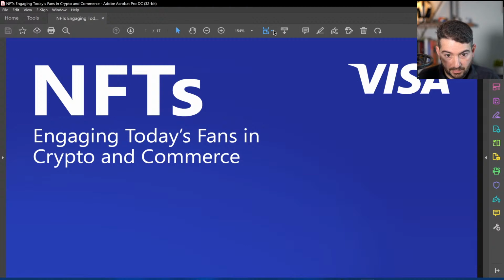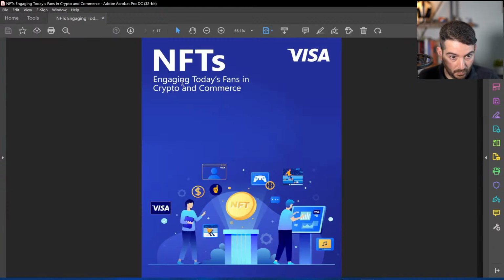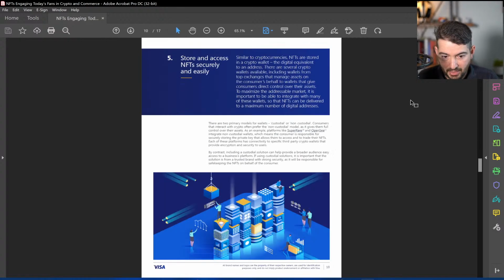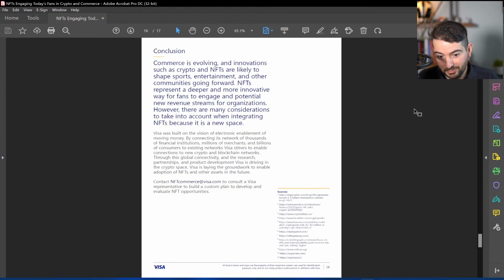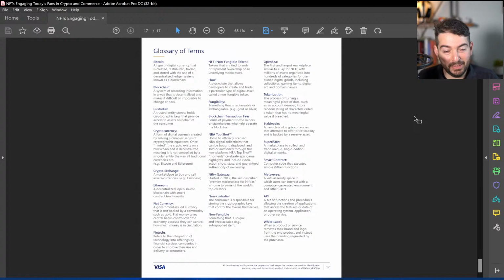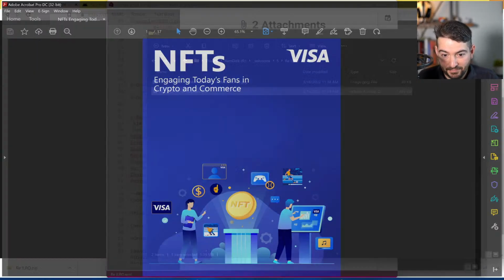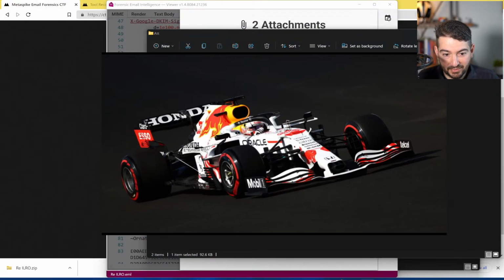So this is a white paper from Visa, it looks like, about NFTs. And it is 17 pages, so there's quite a bit of content here, and that could be plenty of chances to hide something there. Fine. And then looking at the JPEG, we see a photograph of what appears to be a Formula One car.